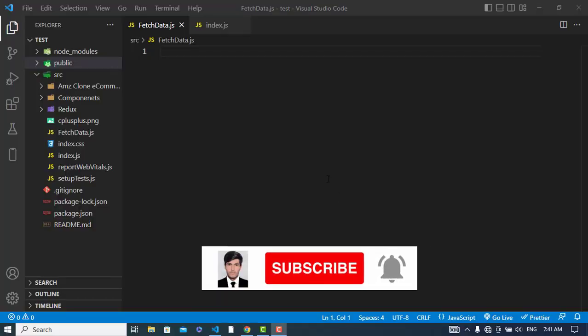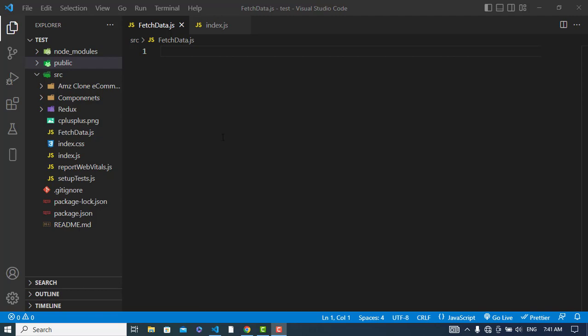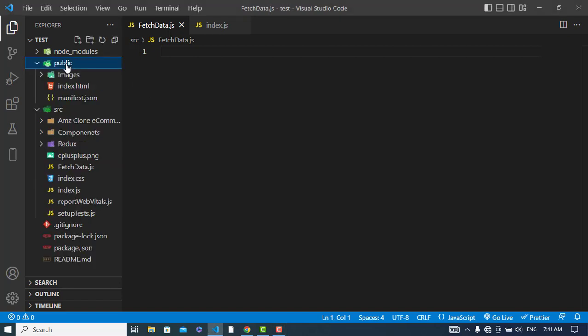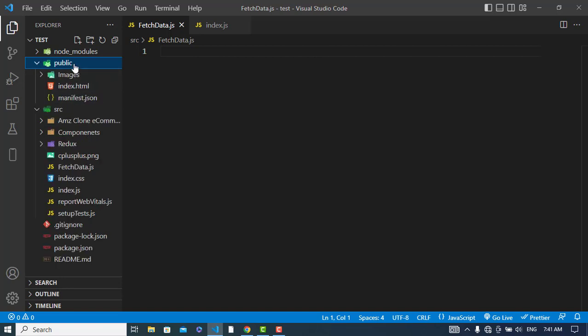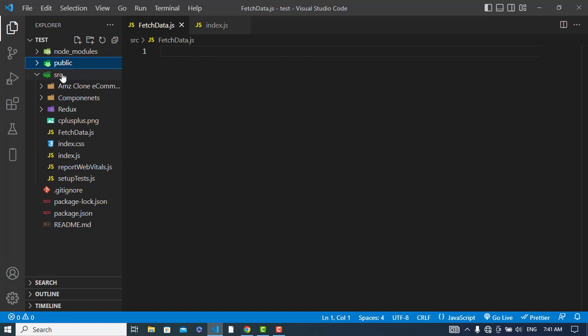Hi everyone, in this video we will explain how to use images, how to import images in React.js. We have images in two places in React.js. The first place is the public folder, where you can put your images. The second place is the src folder. I have images in both places here, and I also have an image in this src folder.